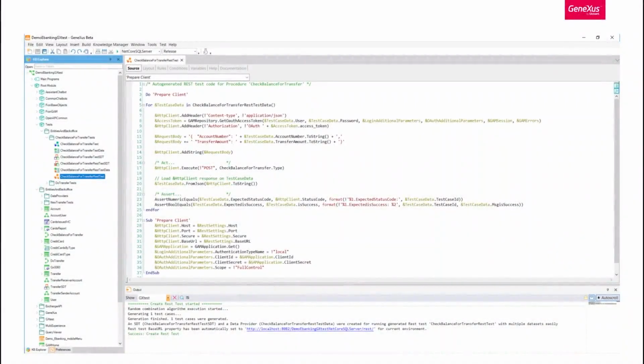Within a few seconds, you can see that a REST test is generated with a template that eases the creation and setup of the test. In this example, the authentication management is included in the REST test because the application has GAM security enabled. In the Prepare Client subroutine, basic initialization for the HTTP client and authentication configuration is performed.